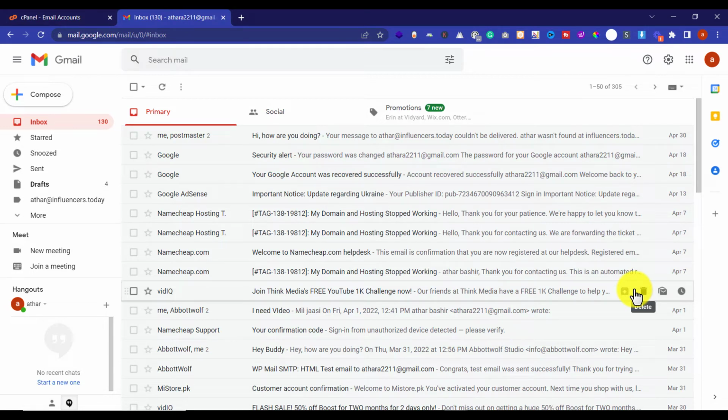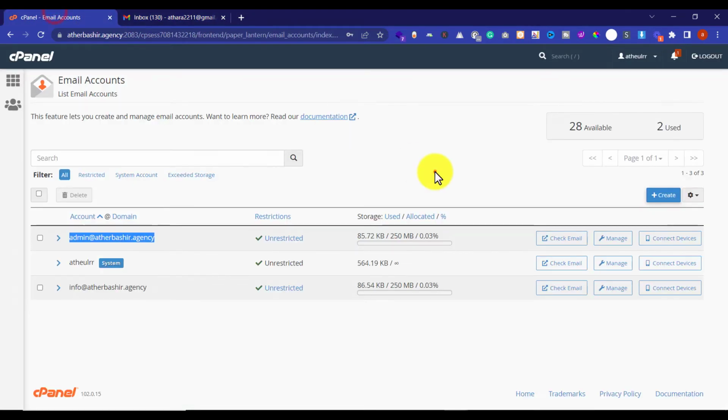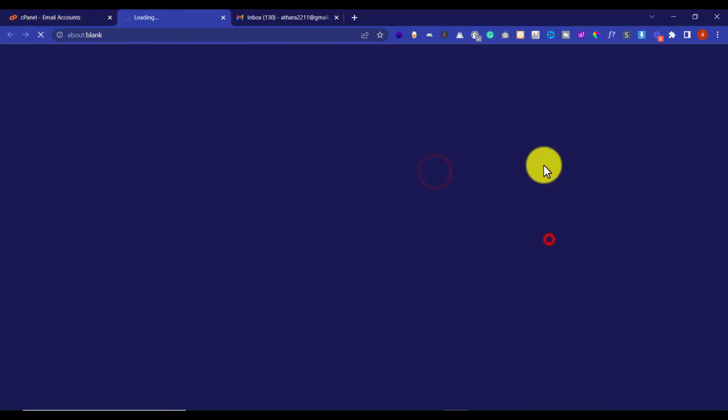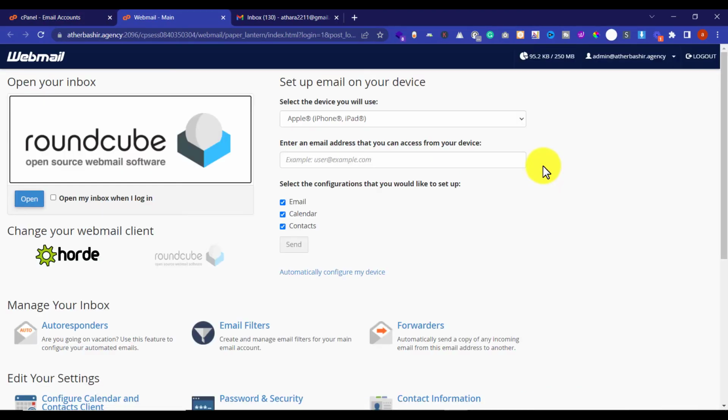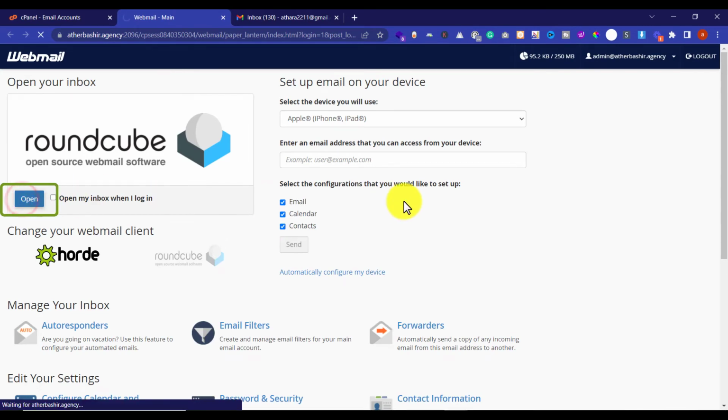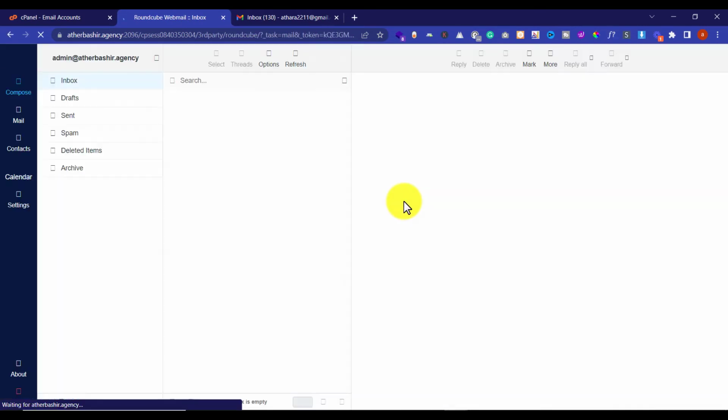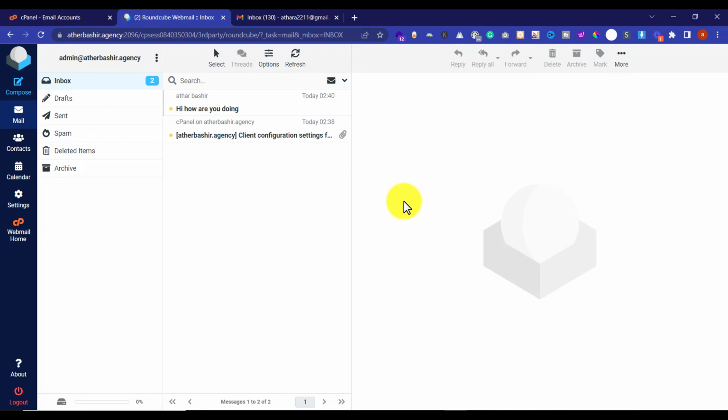Now we will go to our Namecheap email inbox to see whether we have received our email or not. From here, I will click on the check email button. And from here, I will click on open. As you can see, I have received the email from my Gmail account and our email is now working fine.